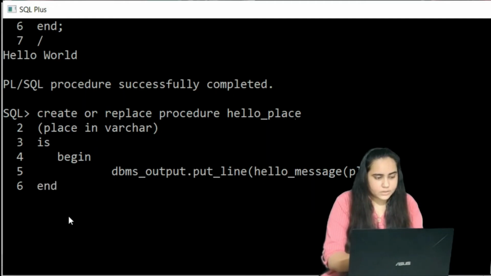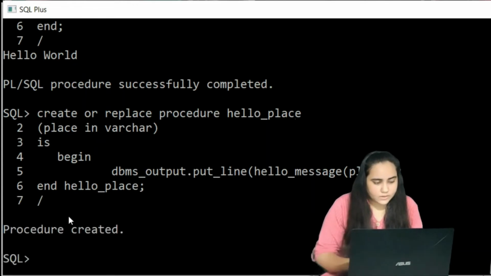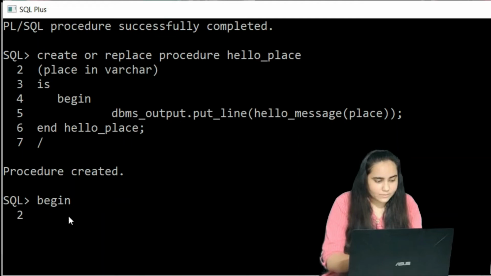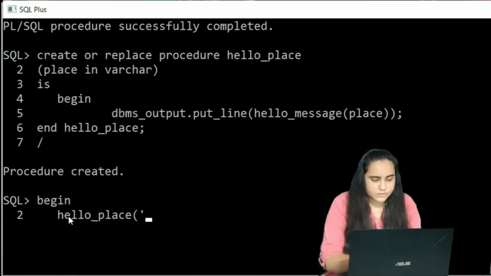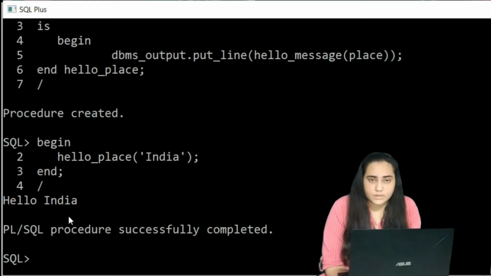So in the end, I will just write down the name of the procedure, and it ends there, and forward slash. It says procedure created. Now let me call this procedure and see if it works or not. To call the procedure, we will write begin, and then we'll just write hello place, and I'm going to pass the name of a place. Let's say, let me pass in this case India, only one thing, and then I can end it and slash, and it says hello India, and it's successfully completed, printed. So you can call a function from inside a procedure in PL/SQL.